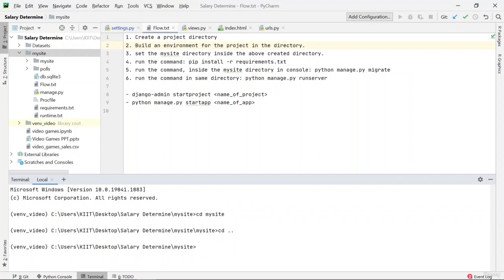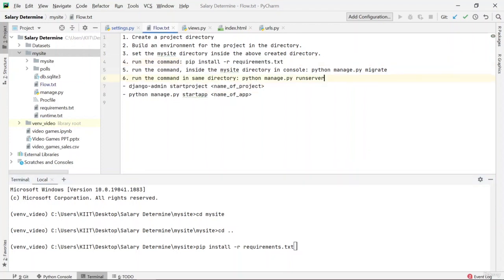Now here what you have to do is just write pip install -r requirements.txt. What this does is that it will download and then install each and every dependency and package that is required by the project. Once you have done that, we can move forward and, in the same directory in my command line, write python manage.py migrate.